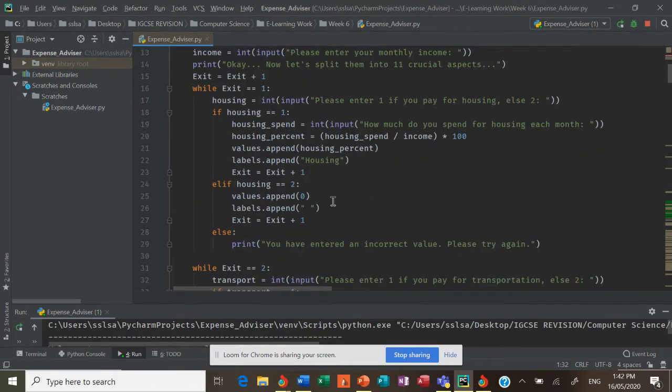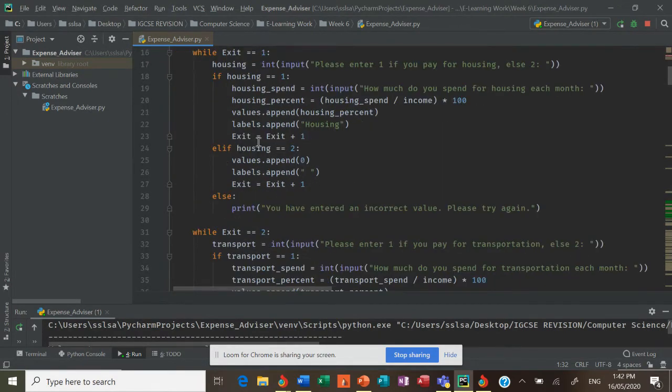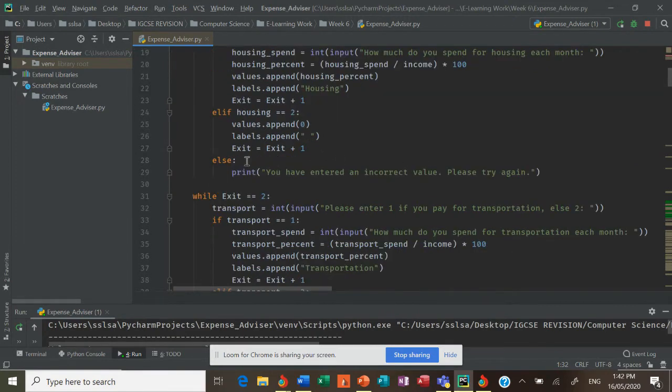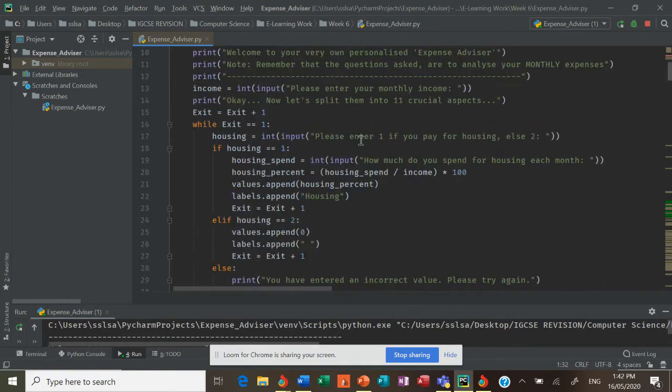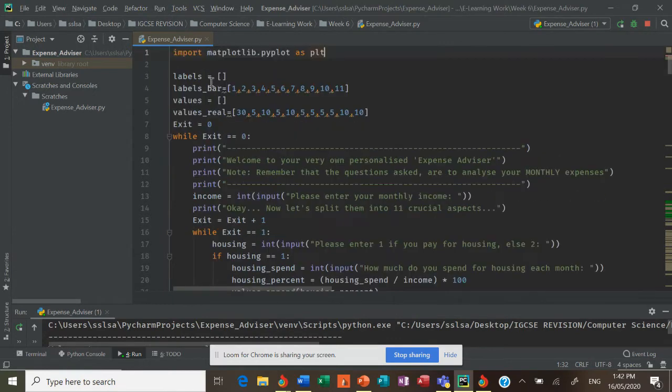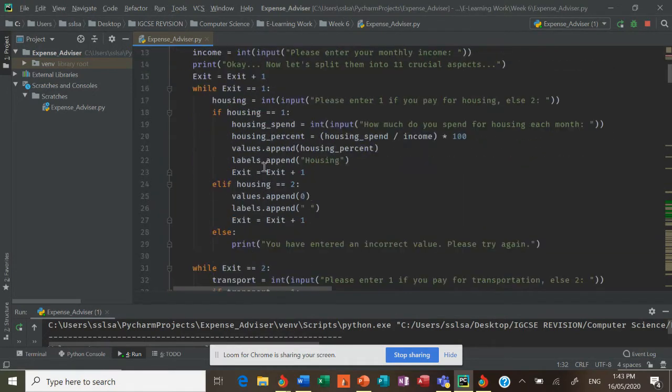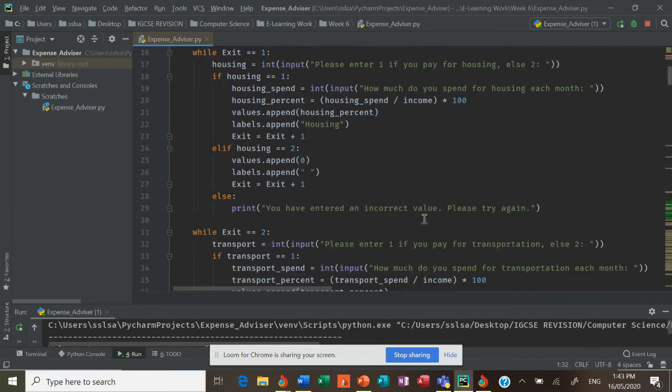If they don't pay for housing, the value would be 0. And if they don't put a number 1 or 2, then this will be printed, and the program repeats as we have a while loop, and we've initiated a variable called exit at the beginning. This ensures that if they don't enter 1 or 2, it's going to keep on looping.